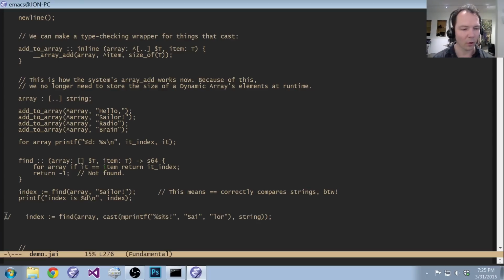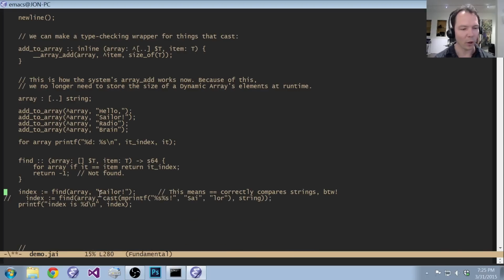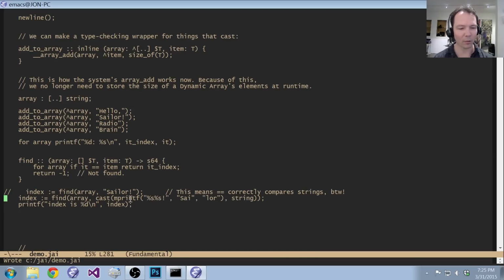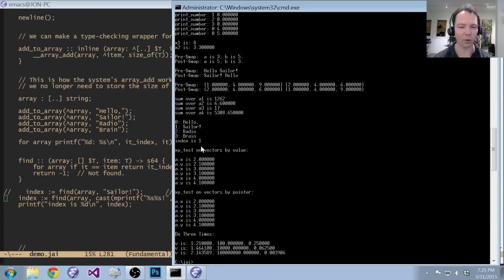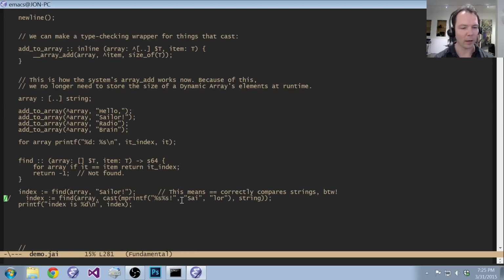So this would work anyway, because a C compiler will optimize and repoint things to the same string if they're constants like this. So instead of doing that, I can do this version where I'm dynamically concatenating this string from say and ler and an exclamation point by calling this mprintf function. And if I do that same thing, it still works. Index is 1, right? So that's all great.